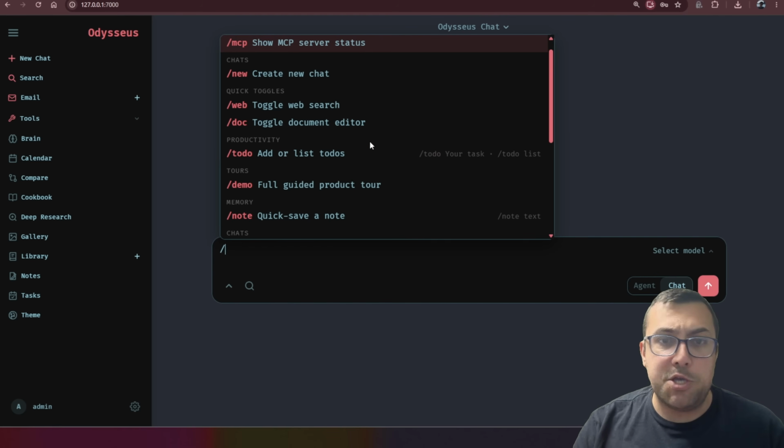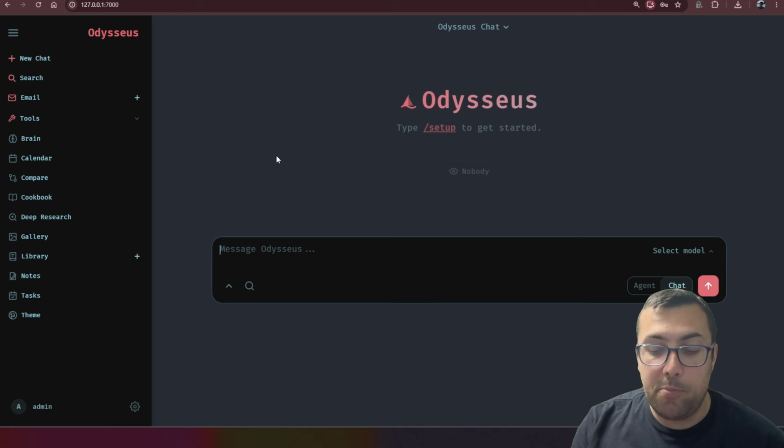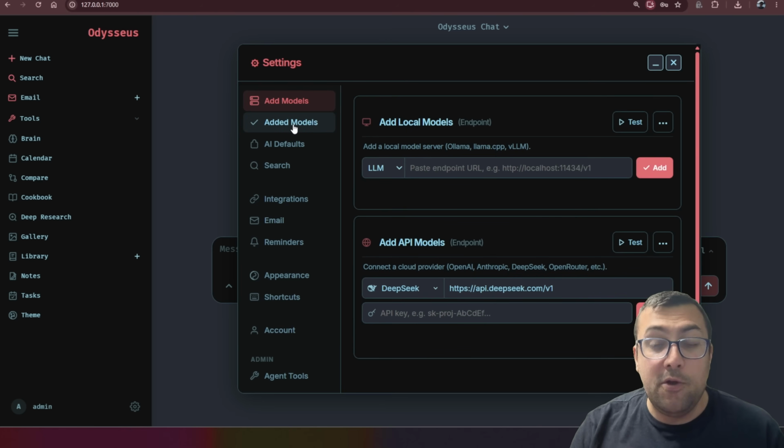So now we can go to the message area. We can type slash, and from there, you're going to see a bunch of different things. Like MCP servers, we can create new chats, go to web, docs, all sorts of different things. We can also do setup, but I'm not going to set up through the chat. I'm going to actually hit the settings because I want to go through and show you all the different things you can do, because this isn't like a wrapper, as I mentioned earlier.